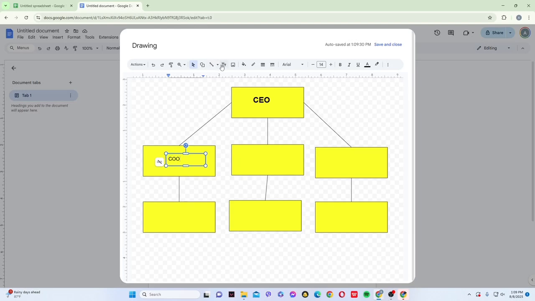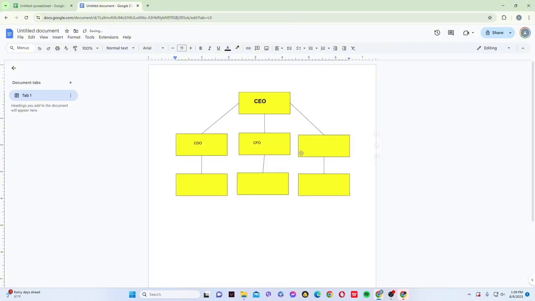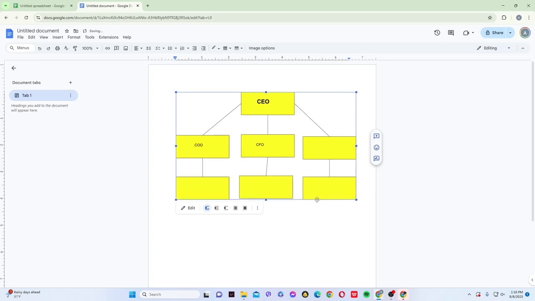For example, I have all these positions and I'm gonna add it to my chart. So just go ahead and arrange that. Now once done, on the top right corner, you can now save it and close. And here you will be able to have your org chart in your Google Docs. And that's just basically it.